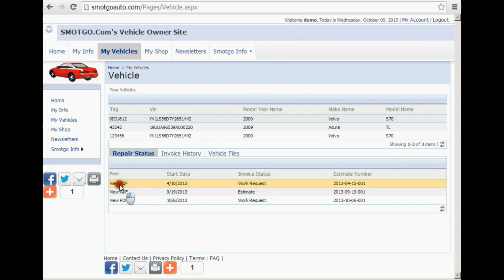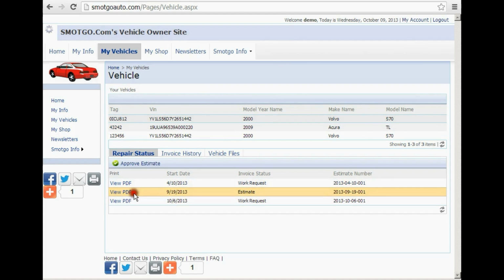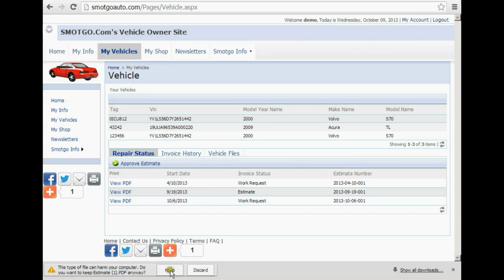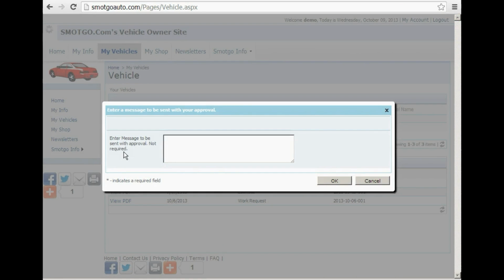She can go in here and view only the estimates. She can view it online and approve it.